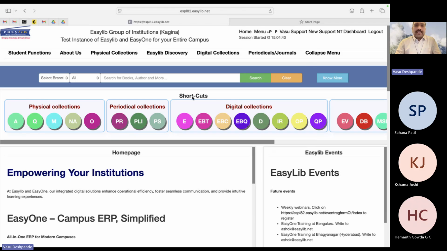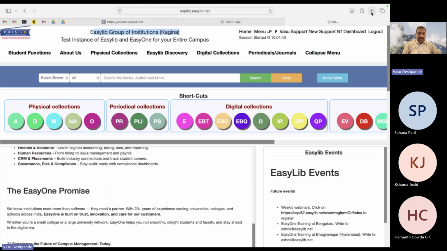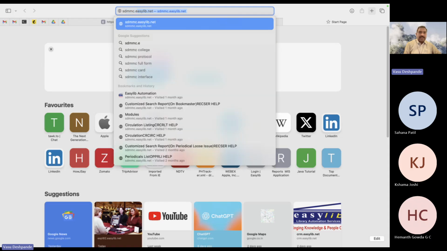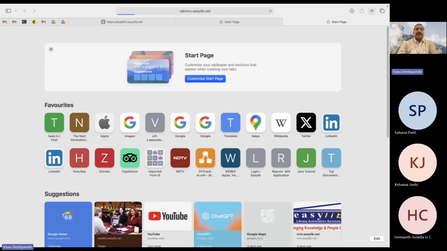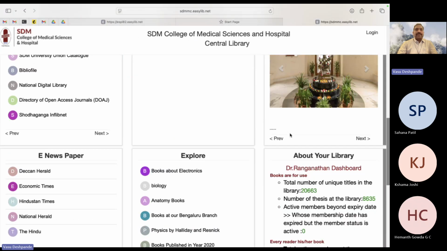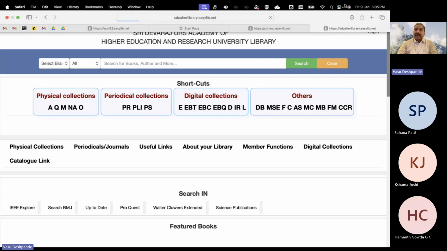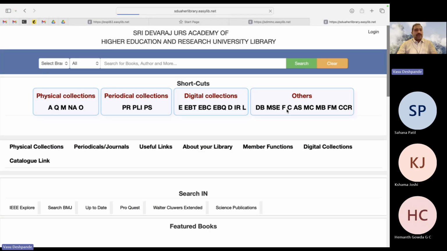Okay, so let's get started on the periodical module. This is the homepage OPAC that you're seeing, and OPAC is definitely customizable. Here I have configured it for EasyLib group of institutions. That is how it is looking. If I go to another college, for example sdmmc.easylib.net, this is the SDM Medical College, Dharwad. It's slightly different over here. And if I go to the SDUHER library, that is Sri Devaraj Urs Academy of Higher Education and Research, it's slightly different here also.